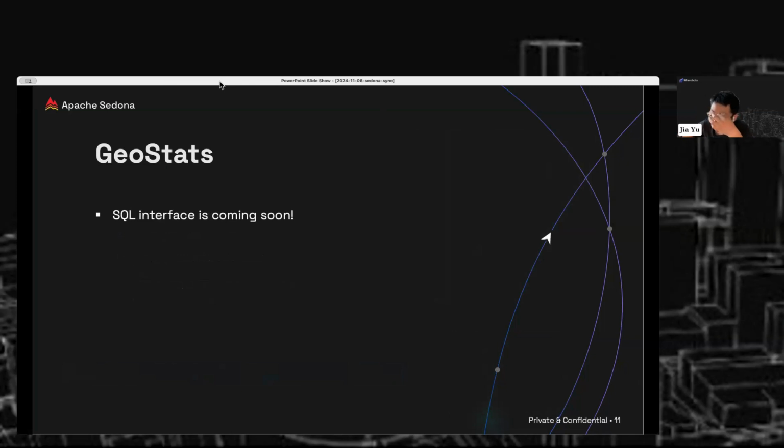As you see here, the interfaces we have shown so far for the geostatistics toolbox are in Python, Scala, as well as Java. We are also working on a SQL interface for these functions, and it will be released very soon. I believe not in this 1.7.0 release, but it is very likely to be released in 1.7.1.